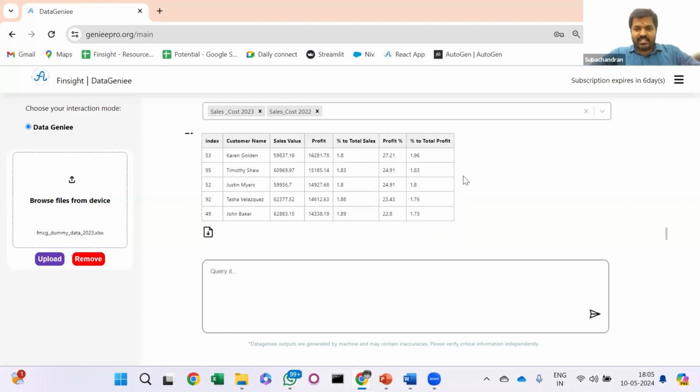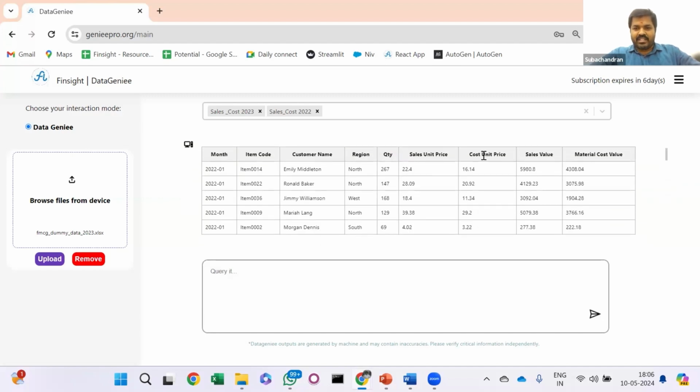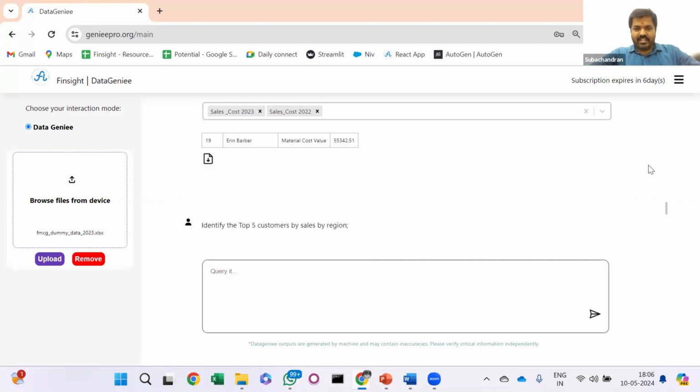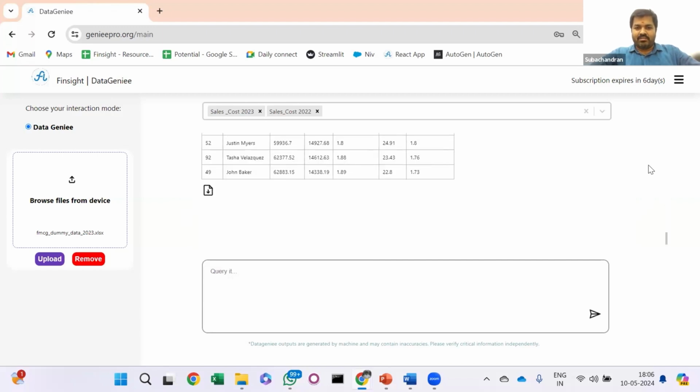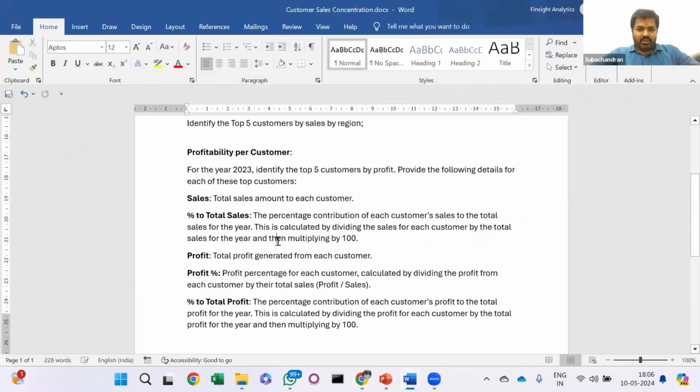The interesting thing you have seen here is the profit value. If I go back to the original data set, it does not have a profit. It has sales cost, sales value, and material cost value. This is per unit, and this is value. The AI analyzes and understands how to calculate the profit, and it also calculates the percentages as well. So this is the next complexity level. So we go one more step.